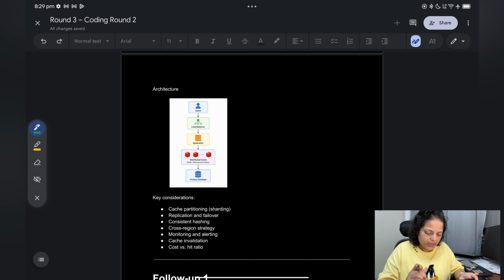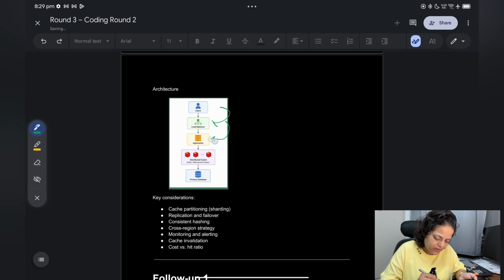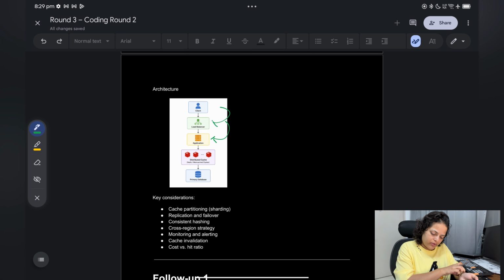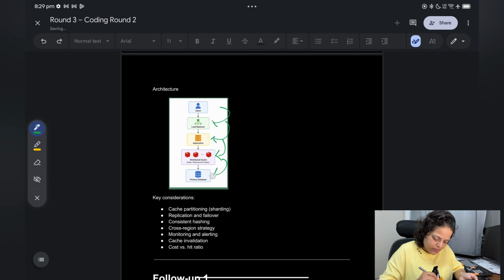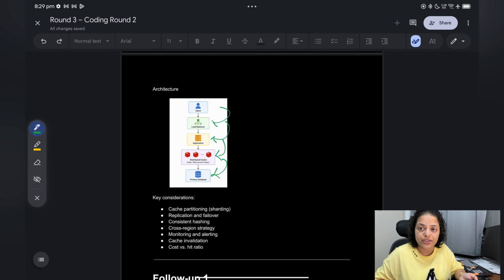Now, what will the architecture be? The architecture will look something like this. The client request will go first to the load balancer. From there, it will go to your application, and after that it will go to the distributed cache. And then from the distributed cache, if it is a cache miss, it goes to the database; otherwise it will return from the cache itself if it is a cache hit.